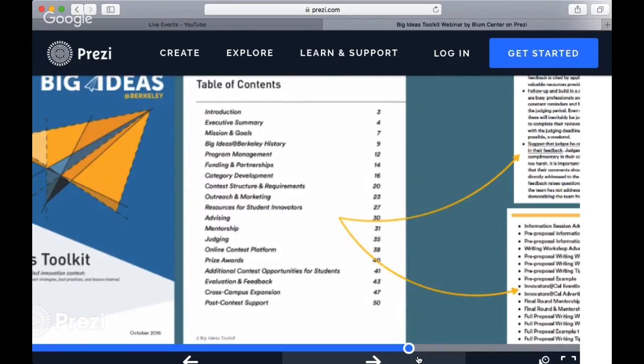But of course, you might need fewer staff in order to just implement this only on your campus. We have a whole chapter on funding and partnerships, so how Big Ideas develops sponsorships and partnerships, and then also how those sponsorships turn into category development, and how we change those categories over time to both balance the participation from our students, but also to attract more attention and support in each category as well.